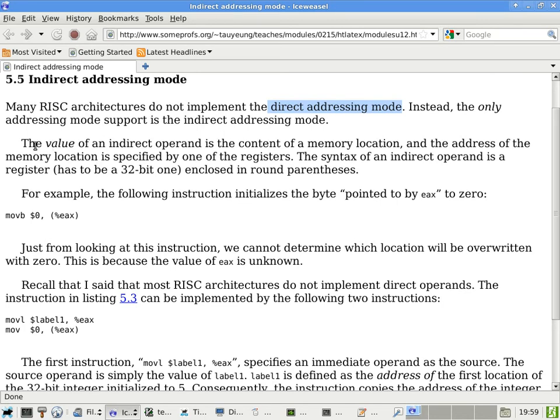In this case, the value of an indirect addressing mode is the content of a memory location, but the address of that particular memory location is specified by one of the registers. In other words, you are using a register as a pointer. Now, this is why CISP 310 is a prerequisite of this class. Do you still remember at least the concept of a pointer in C?